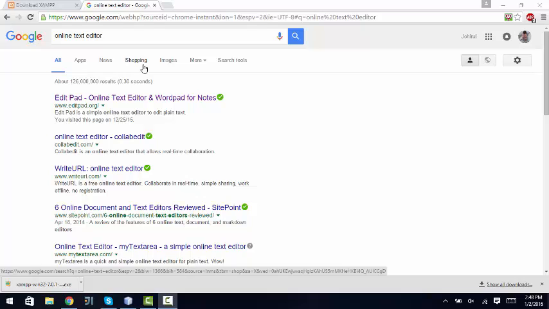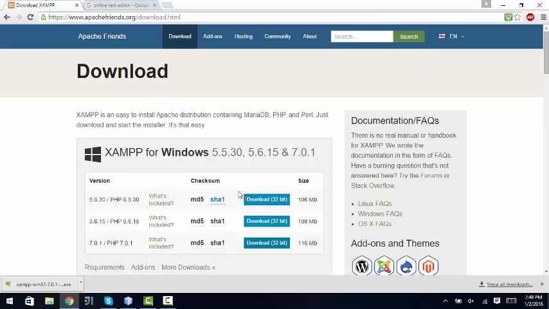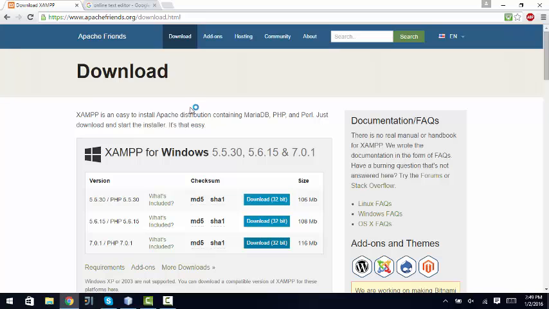Laravel is a nice framework in PHP for developing web applications. To use Laravel, let's first download a web server. I will use XAMPP. You may use WAMPP. So I have downloaded XAMPP already. Let's install it first in my computer. I'm installing XAMPP.